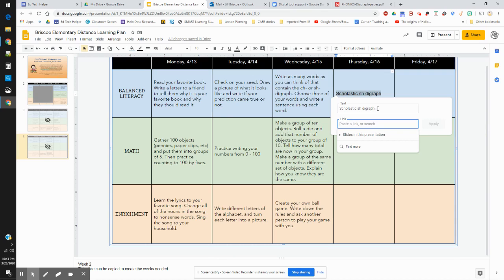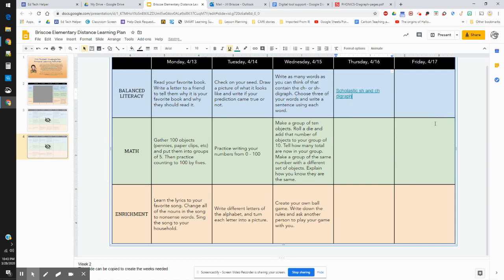And if I want to come in here and change it at this point, I could change it to SH, maybe and CH. Oops, I forgot the CH. You could always edit it in there. And then you just paste your web link right here and click apply. Now you can see that text has changed color and it's underlined.